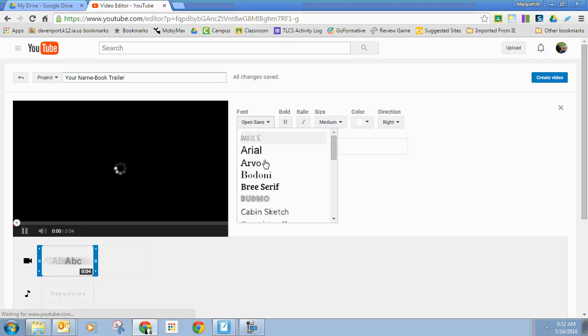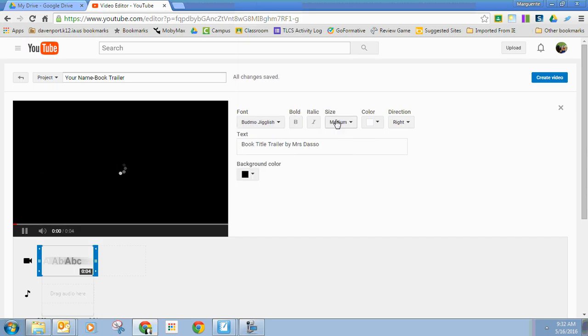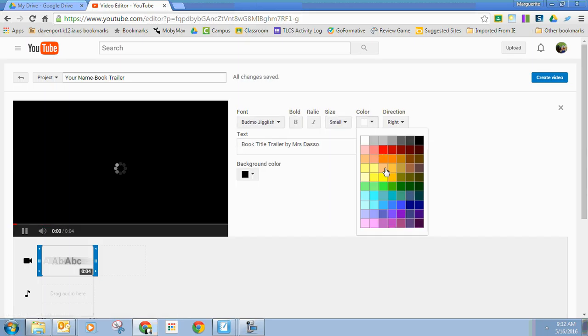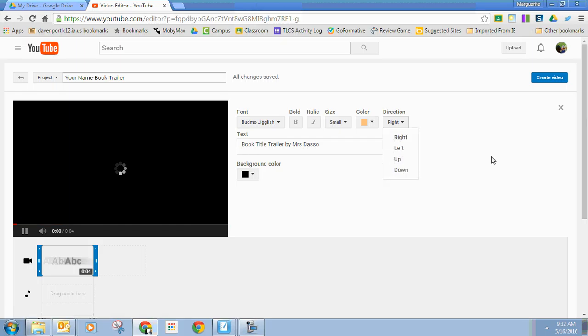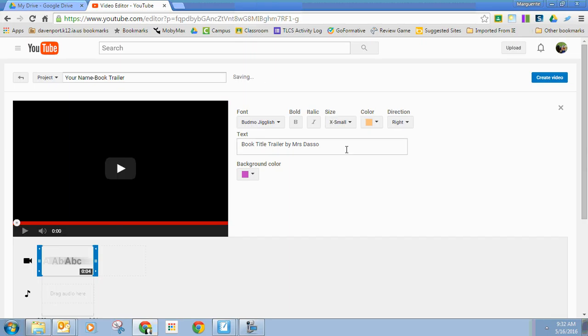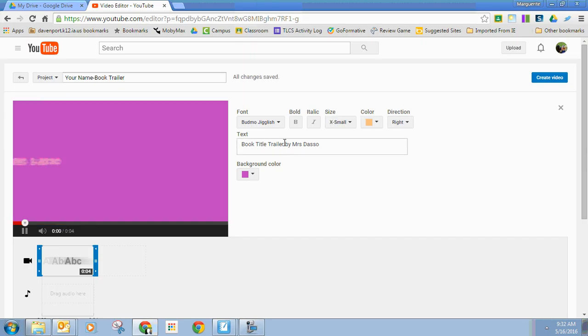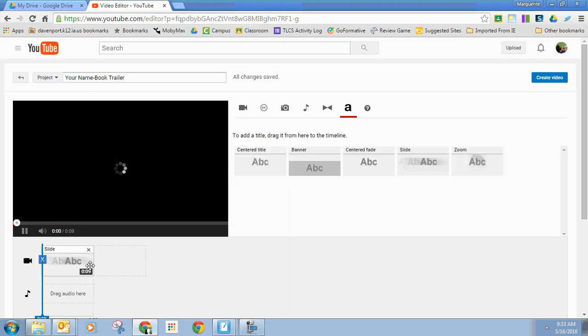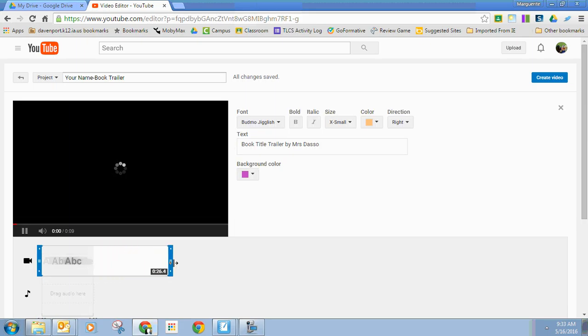Once you get your text typed in, you can change your font, you can change the size, you can change the color, you can change, depending on which one, a few different things. You can change what you want the background color to be. Okay. And say that it's just too fast, you'll notice that there's this little timer button here on the bottom. To make something longer or shorter, you just drag the blue box on the end and it will make it longer or shorter, depending on your direction.